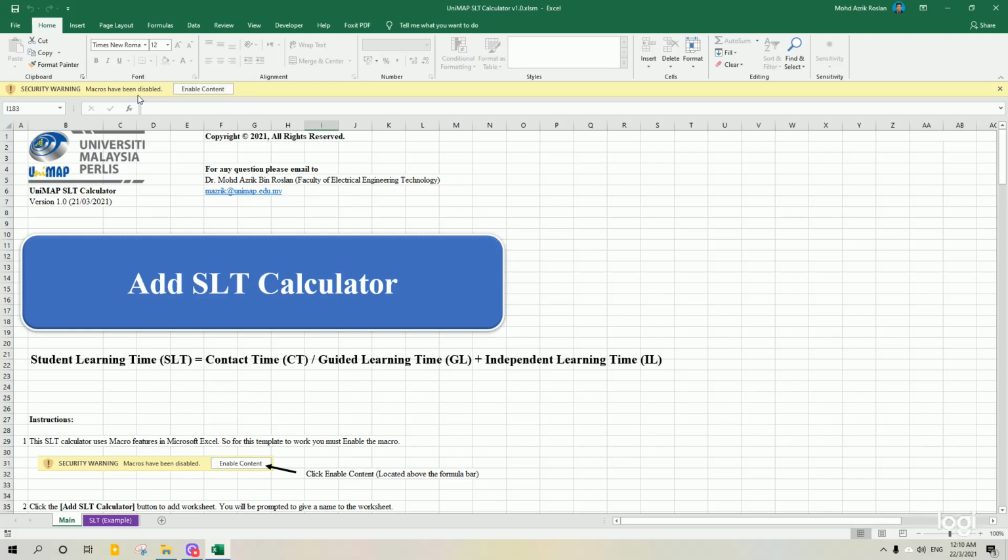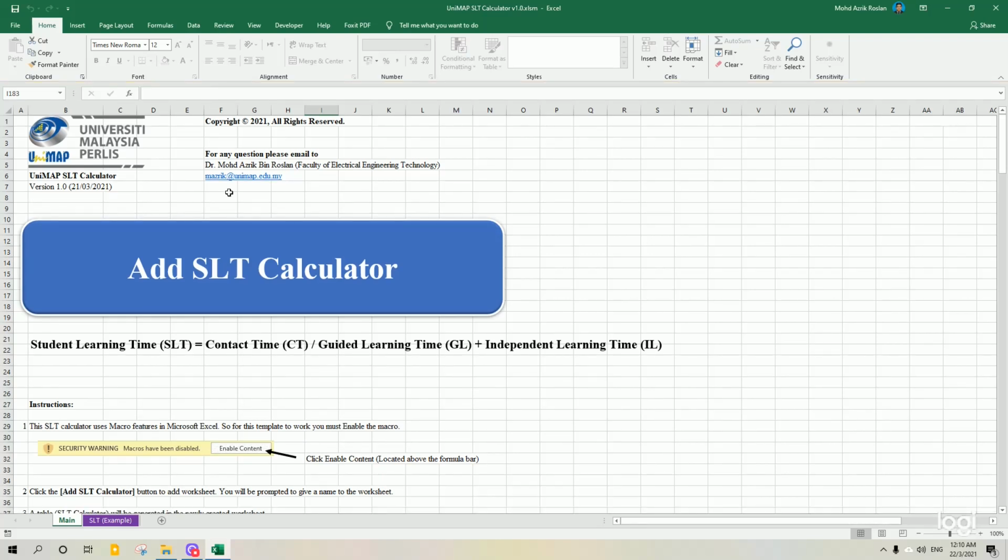For the later versions, I think 2013 and above, you will be given this ribbon and you have to enable the content. When you click enable content, you can fully use the macro features for this SLT calculator.